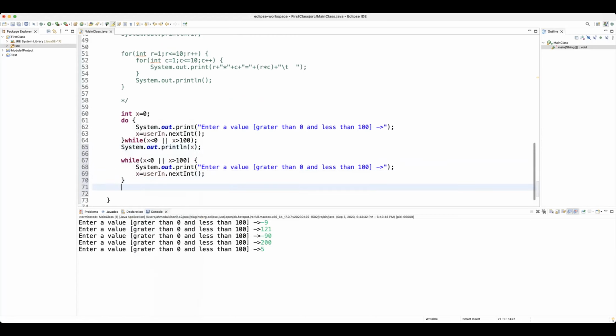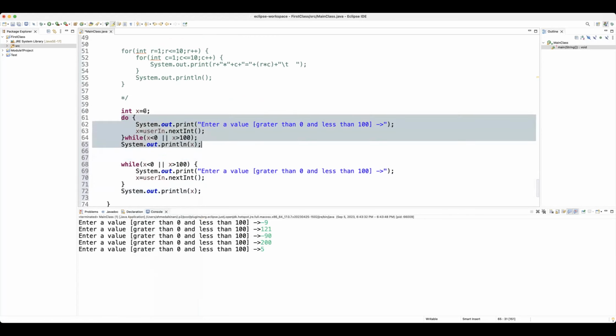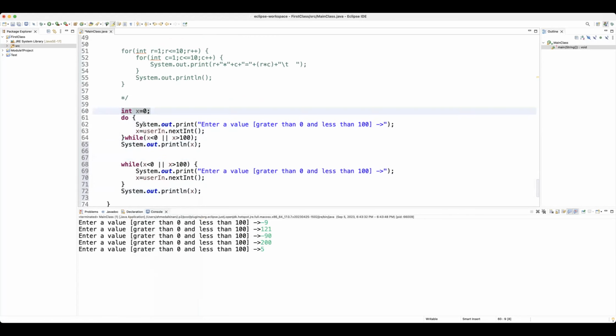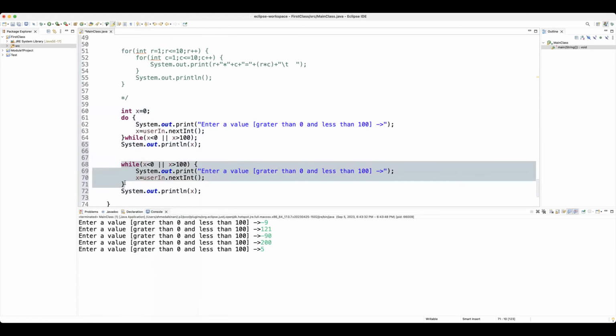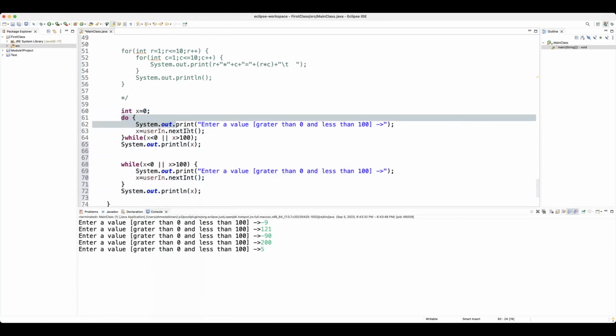Okay, but again, it makes more sense to use the do while. Because again, we initialized x with 0, but the question is, what if x is not initialized with 0? What if x was -5? So this is never going to execute, and you would never get the user to enter the value that you wanted. So I'll do while again.